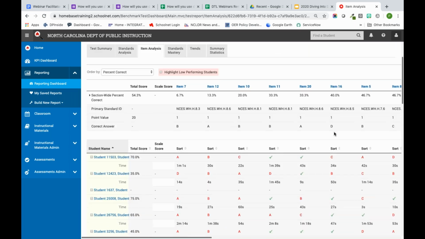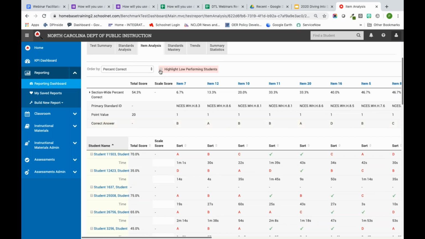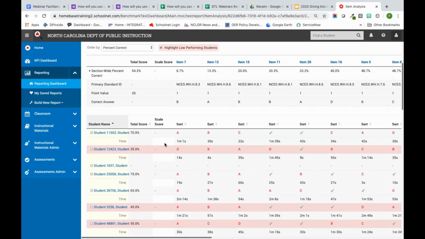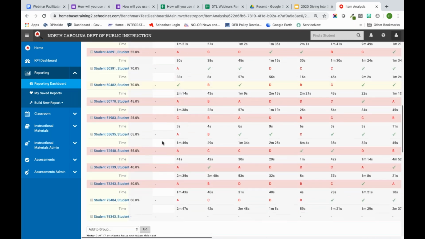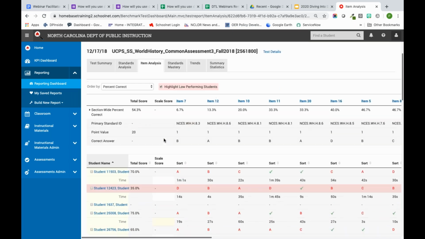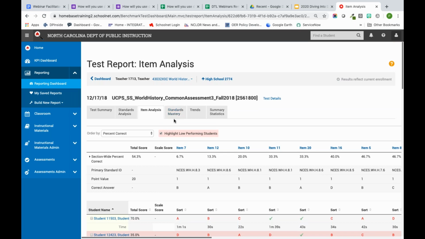Of course, you can always export this. You can highlight your low performing students. That kind of gives you a quick glance at who I need to look at. But the real money in the bank for me is the next report, which is Standards Mastery.